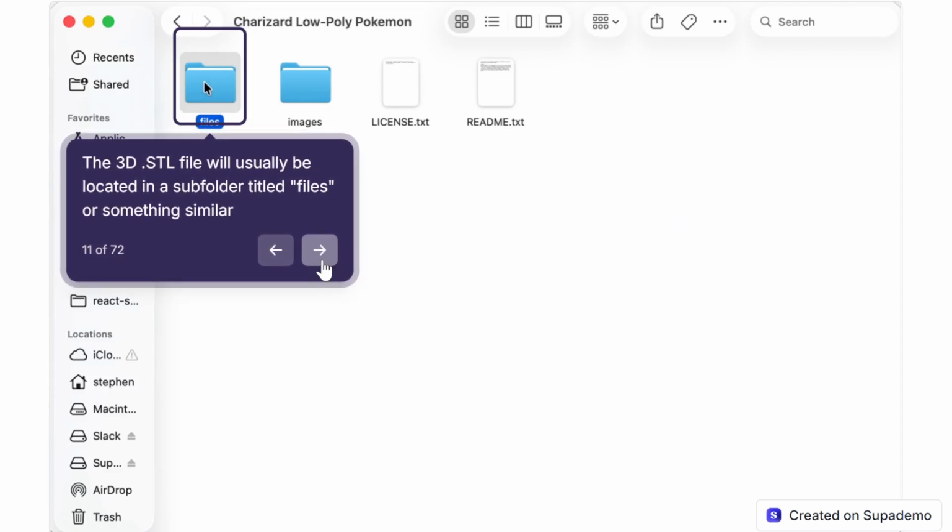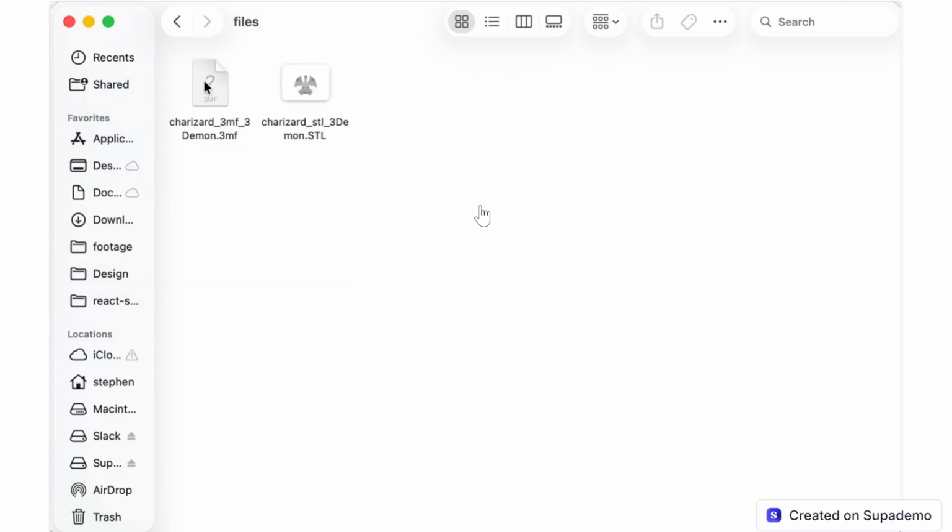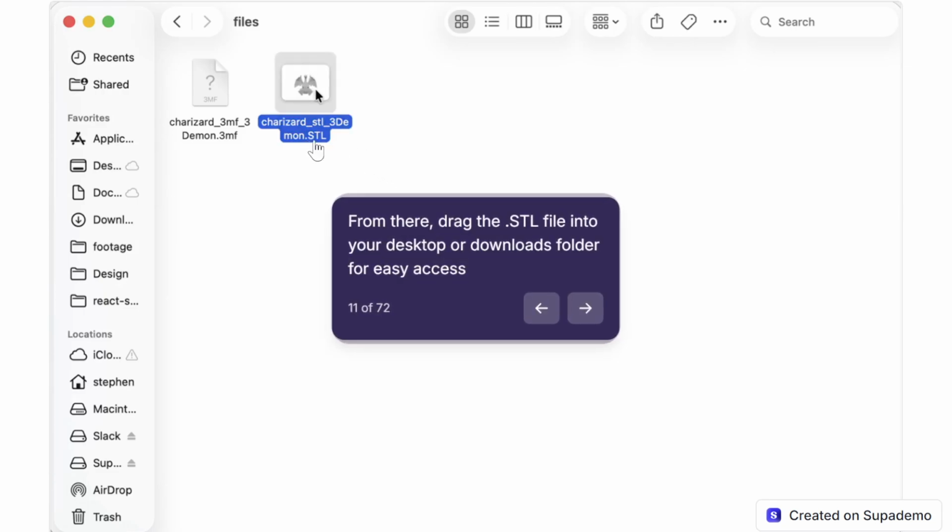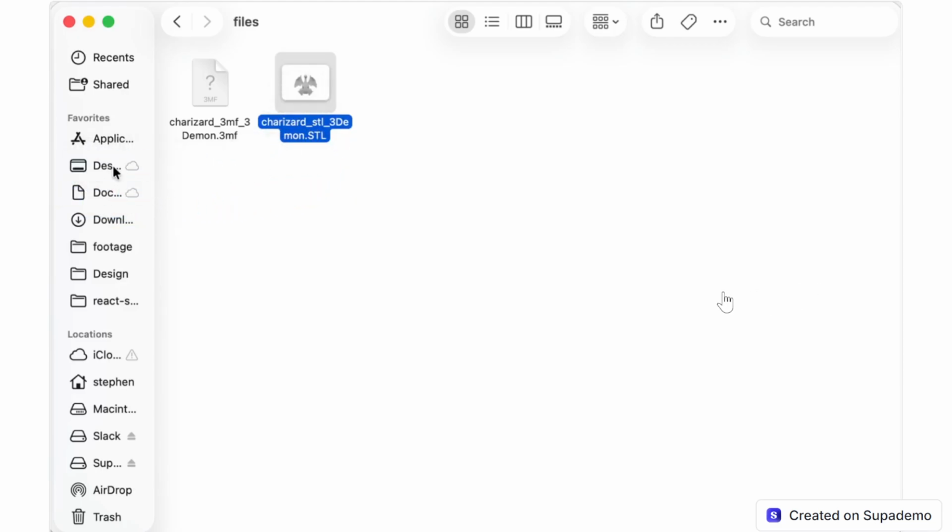Go to Files. And then you're going to download the thing that says .stl. This is going to be the file that you can put into the Prusa Slicer. So you're going to drag that to your desktop.